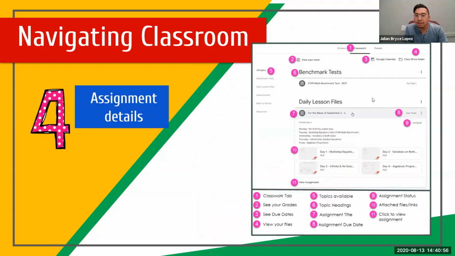Okay, from there, in your classwork tab, if you have an assignment, you'll be shown like what the assignment entails. So you have the assignment, what the assignment's due date, if it's been assigned to you, any documents that you would need, and how the teacher organizes the lesson.